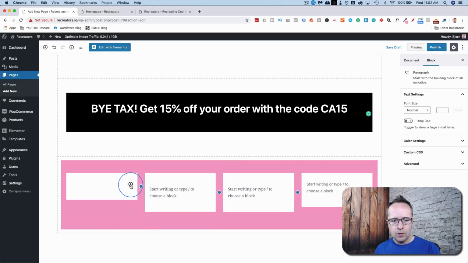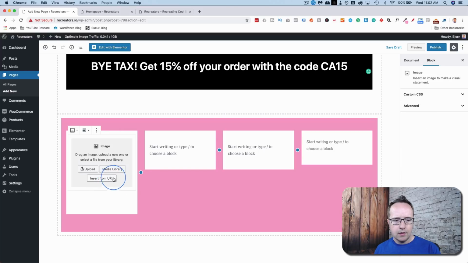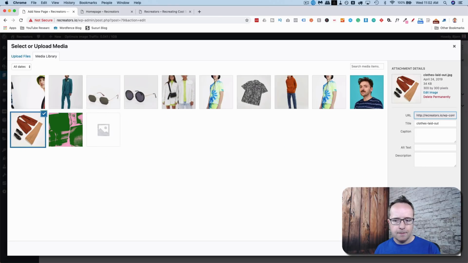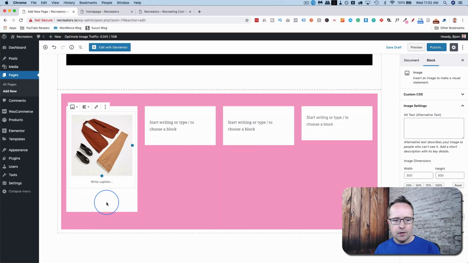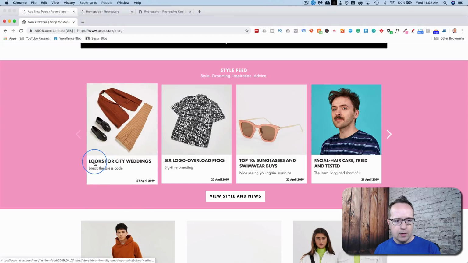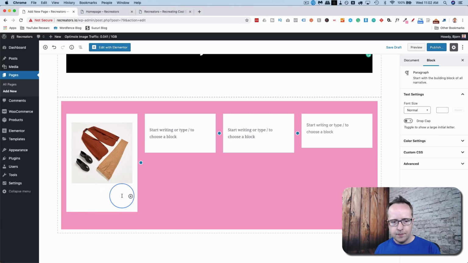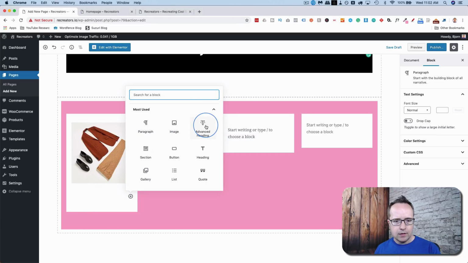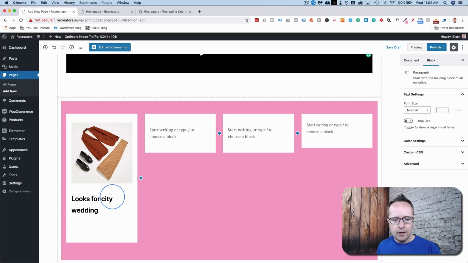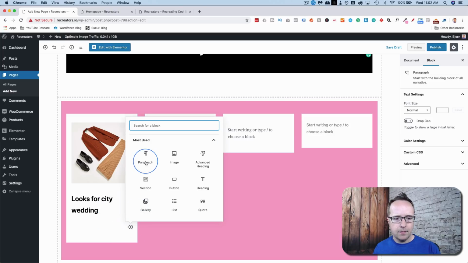And I'm going to add an image. Go to Media Library. The first image was the clothes laid out on the floor or a table. This one here. Select that. Then just as before, we're going to add a headline. And the headline will be Looks for City Weddings, and Break the Dress Code is the text below. So let's add the advanced heading. Quite like that one. Looks for City Weddings.